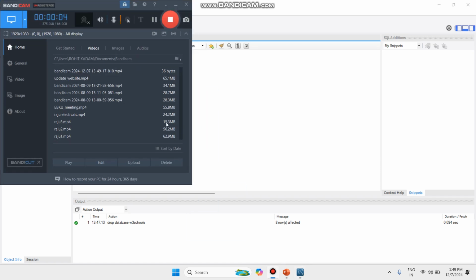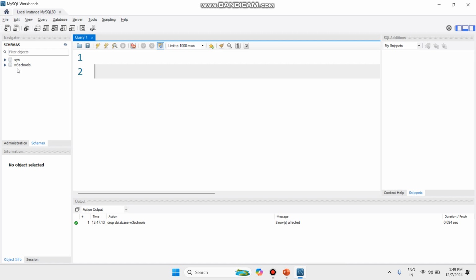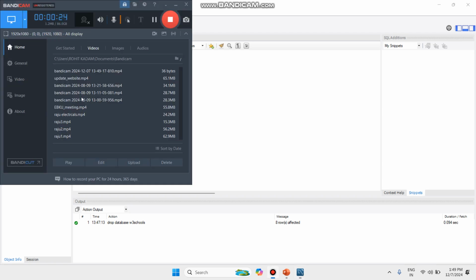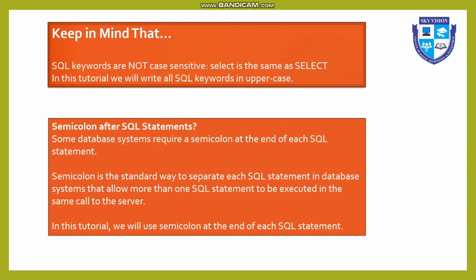In the previous section, we already looked inside the W3Schools database. W3Schools is just a database we have, it's ready-made data. If you check the previous video, you can understand exactly what the W3Schools database is. Right now, without wasting time, let's understand the queries one by one in more depth. Before that, I want to discuss some related things.